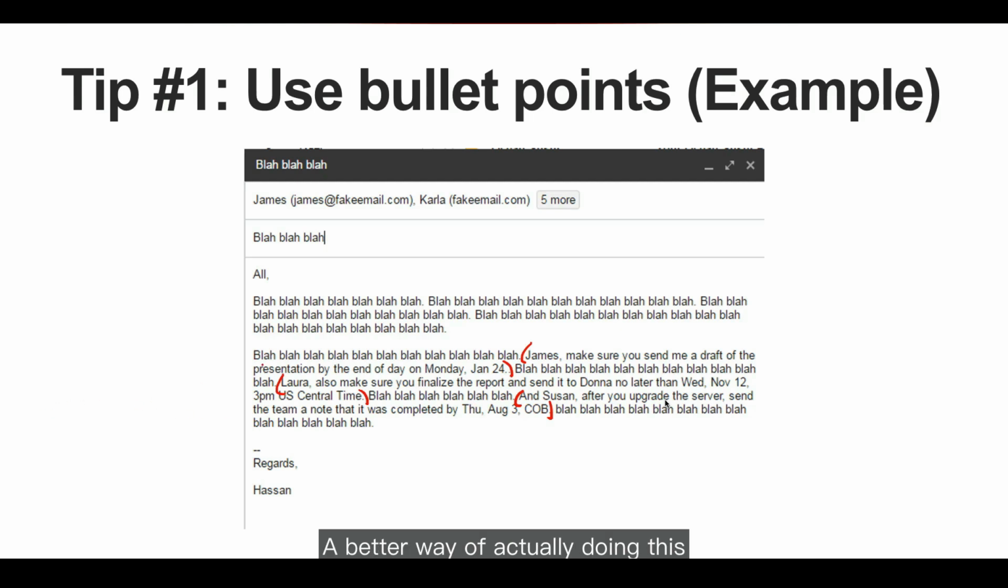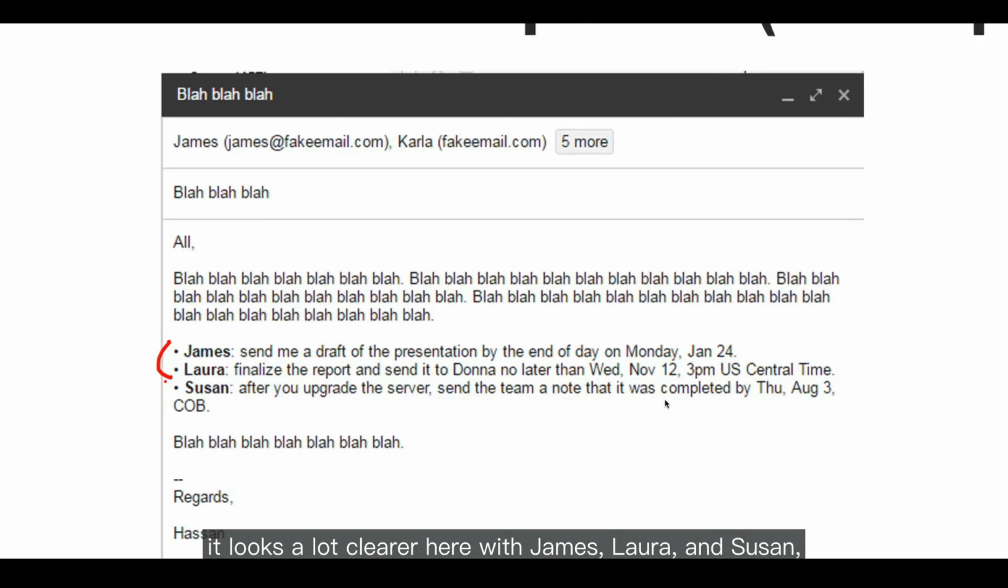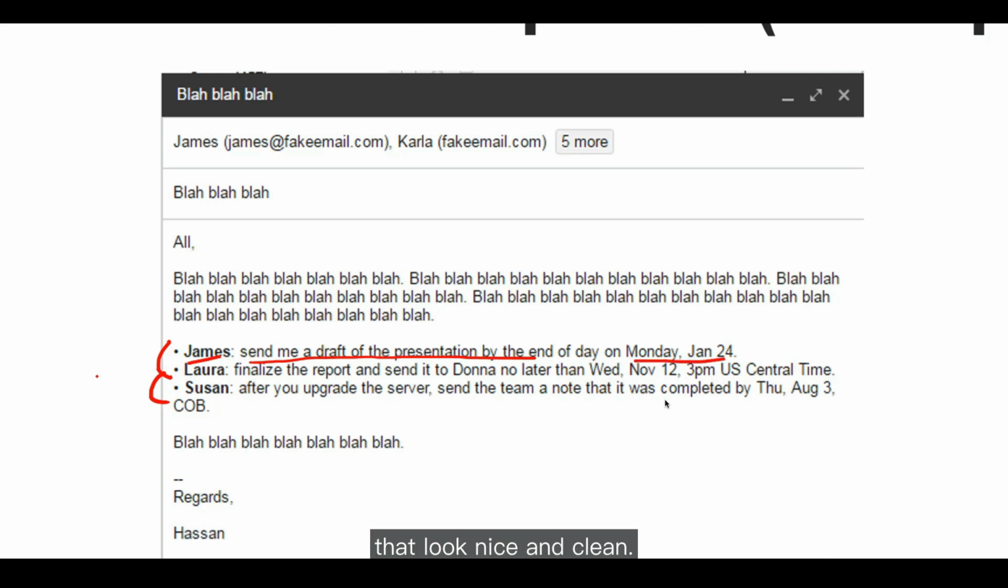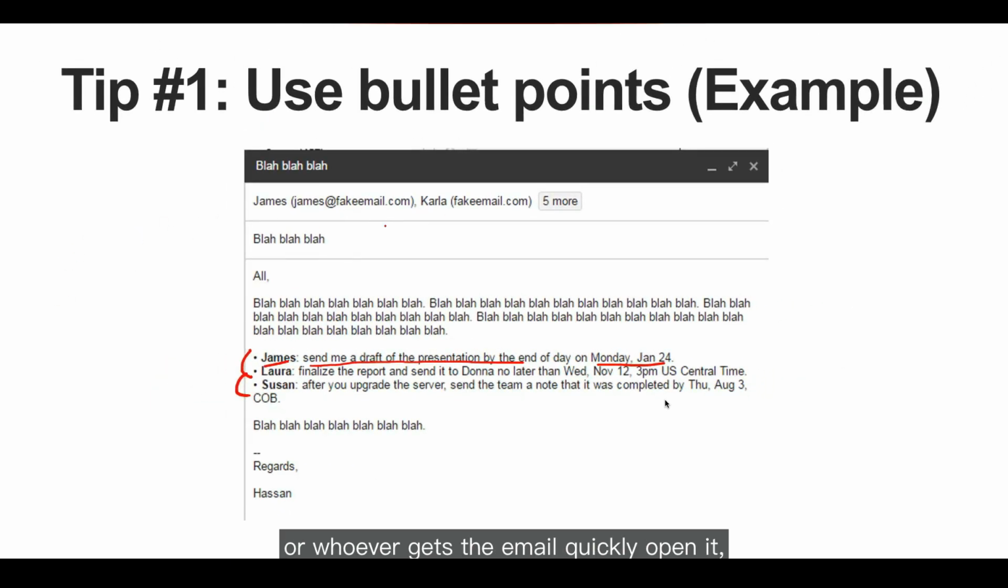A better way of actually doing this is to list them out all in separate bullet points. So as you can tell, it looks a lot clearer here with James, Laura, and Susan. And for each separate bullet, we have a clear who, we have a clear what, and then we have a clear when, right? And this applies to all 3 bullet points that look nice and clean. And if Carla or James or Laura or Susan or whoever gets the email, quickly open it and they can immediately tell what applies to them and what doesn't.